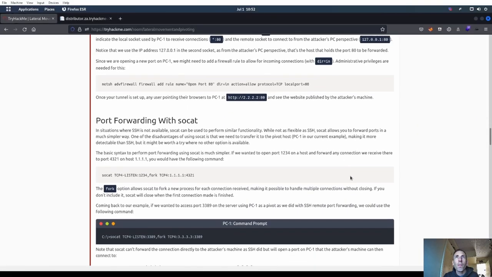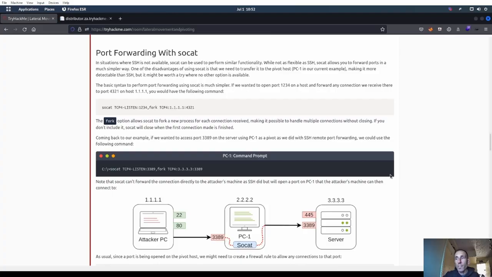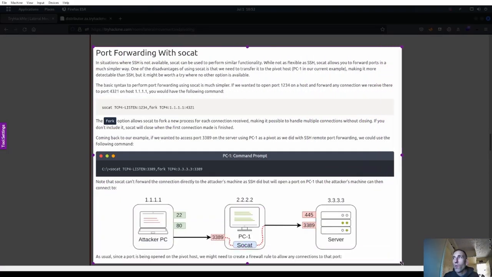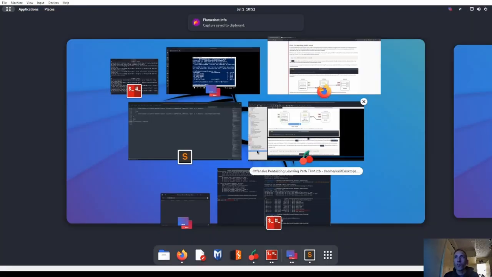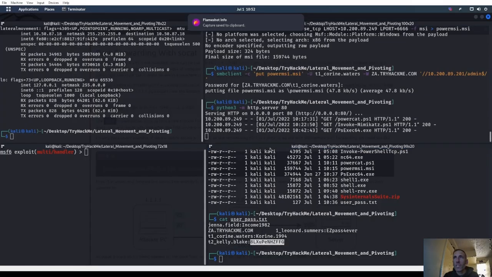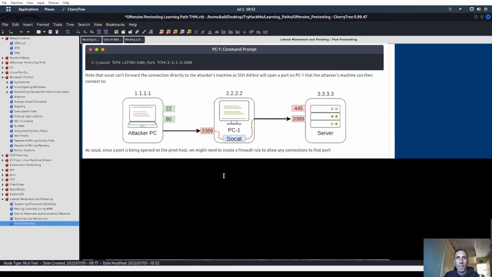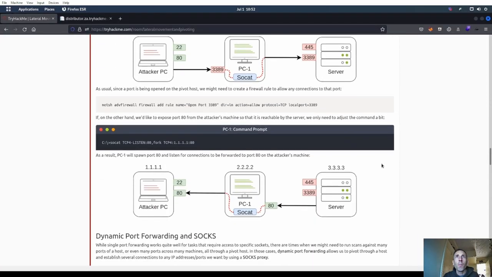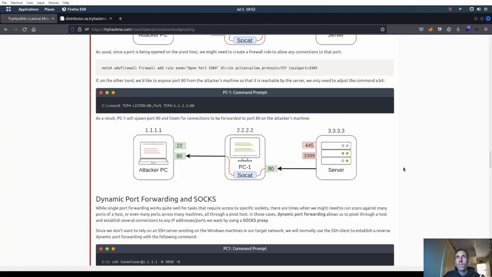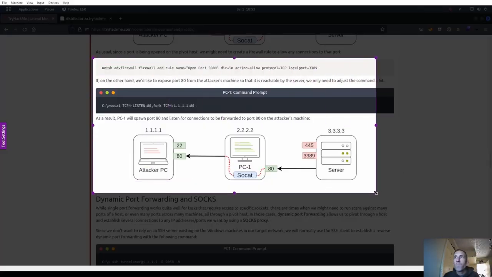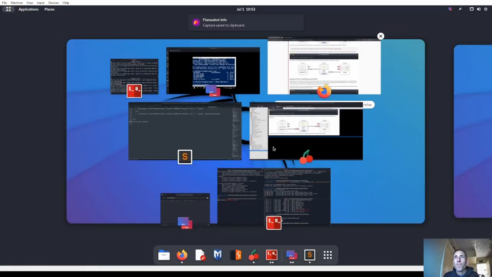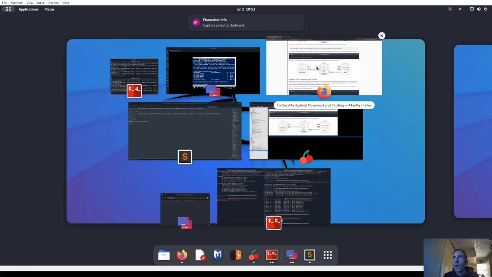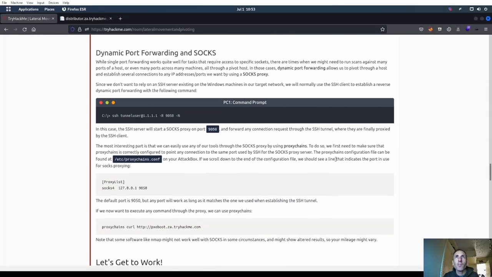Cool. With SoCat, that's the one that I suck with, really. I'm horrible with the SoCat port forward. I can never remember the commands to be able to do this. Dynamic forwarding and SOCKS, I do like proxies. I do like my SOCKS proxies. That is something.